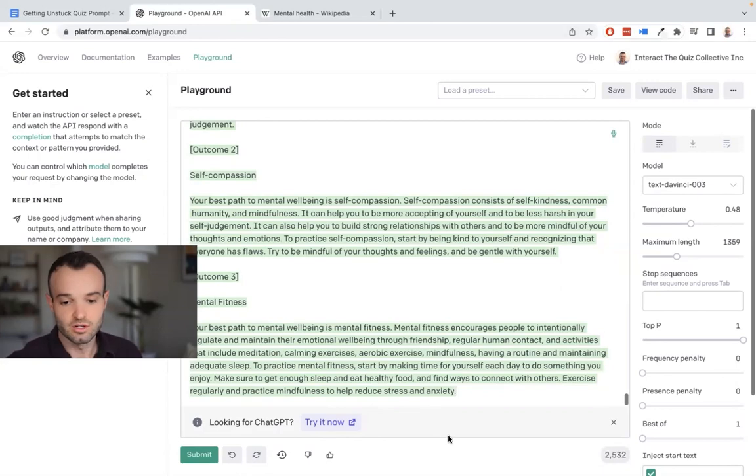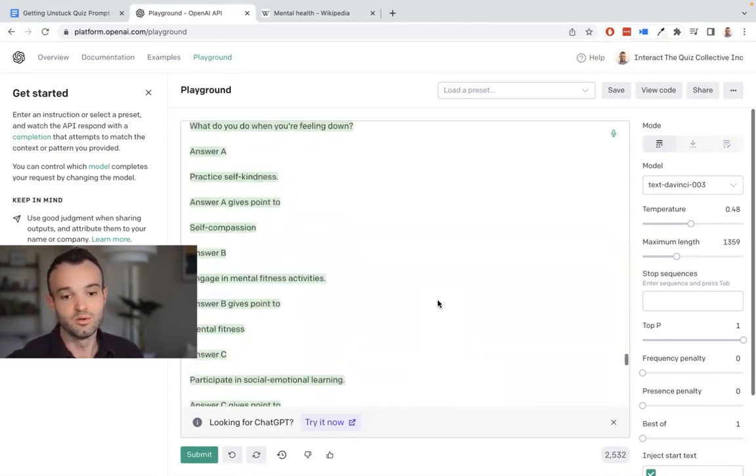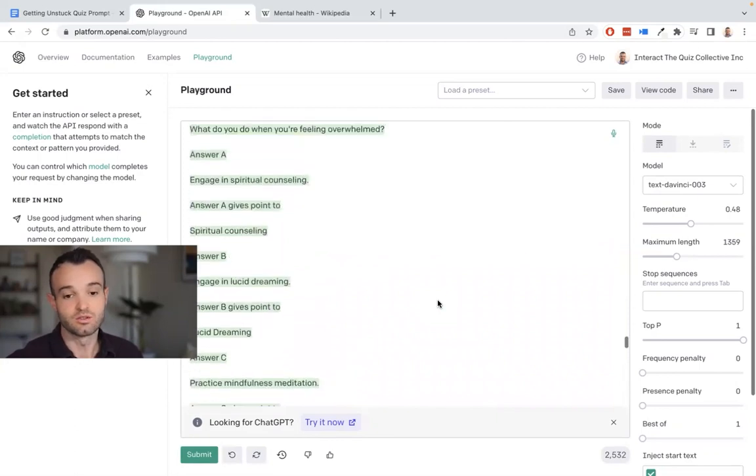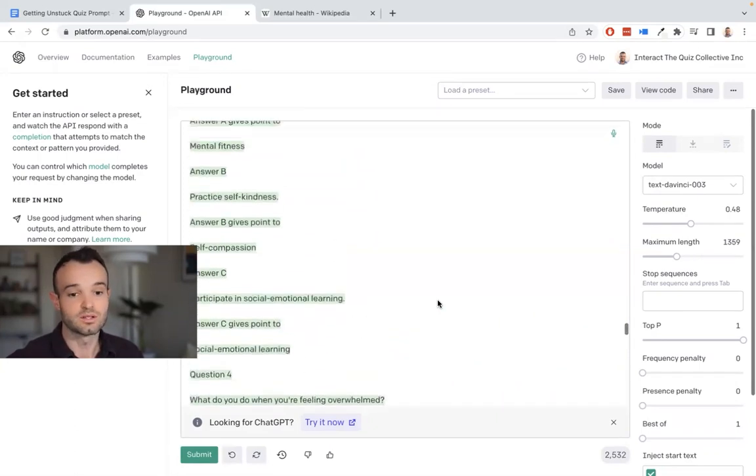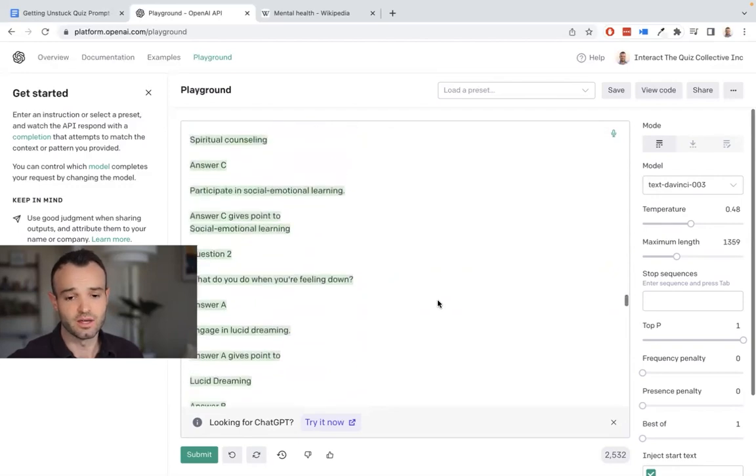And I'll turn off my screen share. But you can see, yeah, this just gives a beautiful output. And this is extremely consistent, works every single time. And this is just magical if you're trying to actually scale something up. So yeah, that is how to optimize a prompt.